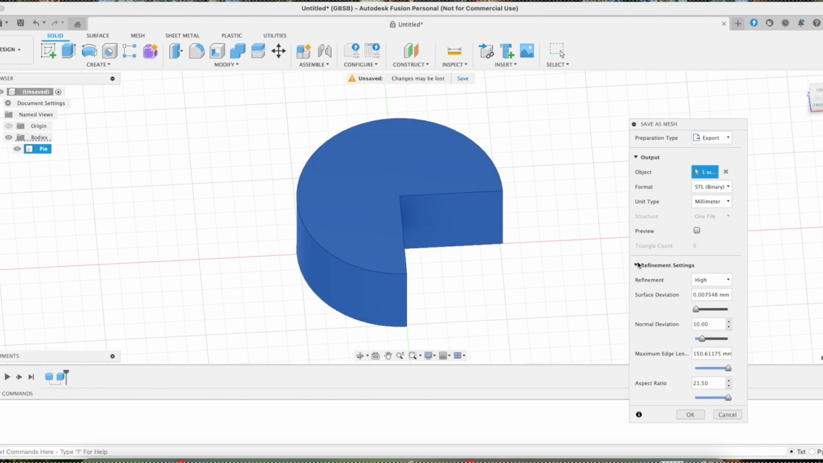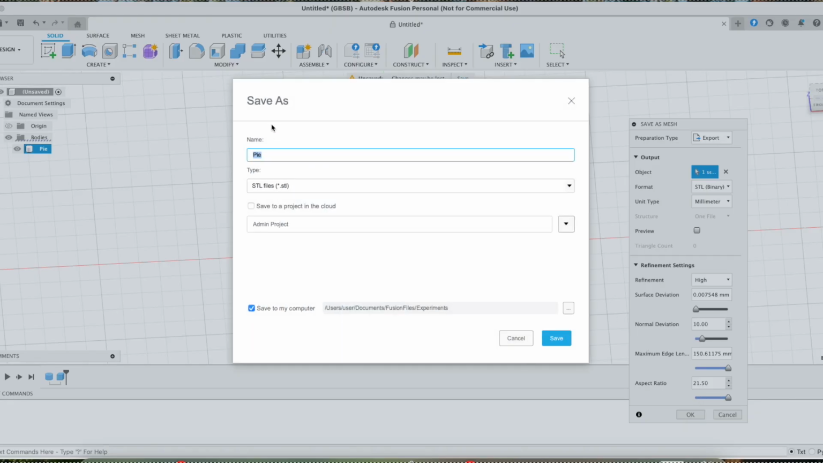And one thing to note is under refinement settings, your refinement option should be high, and all you need to do now is click OK. As you can see, we get another dialog box, and here the name is pie, which it took from here. Whatever the name of your body is here, it will be here as well.